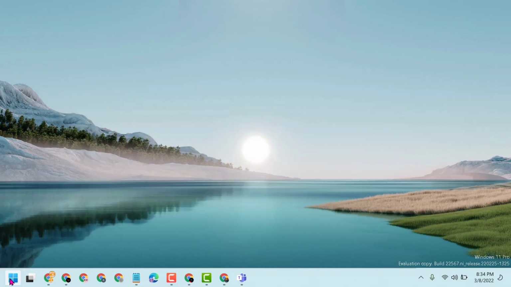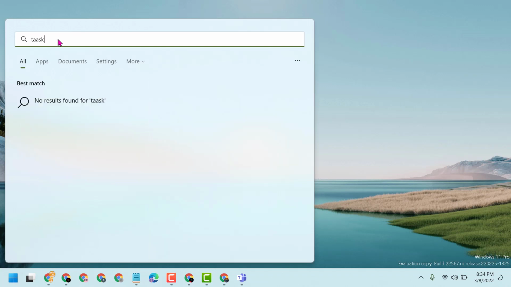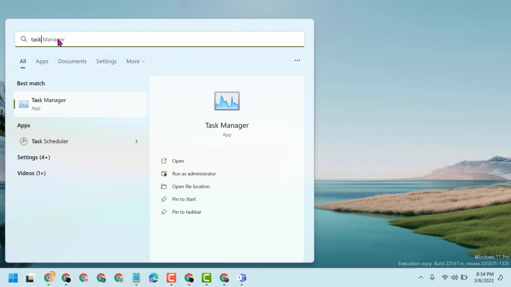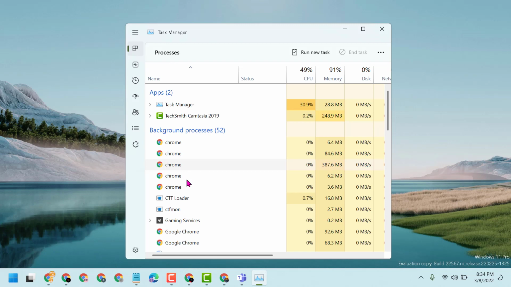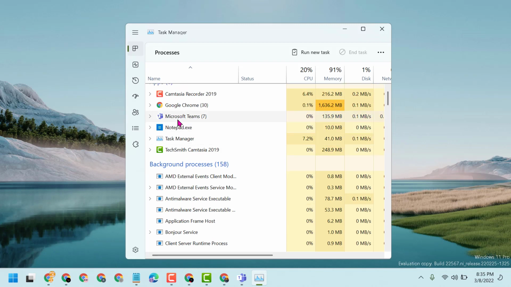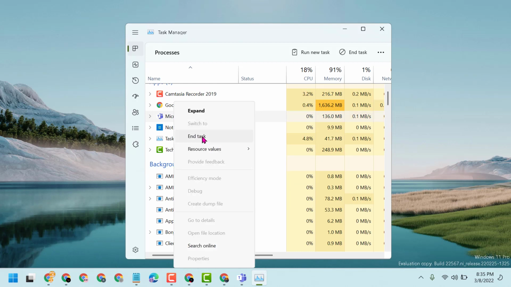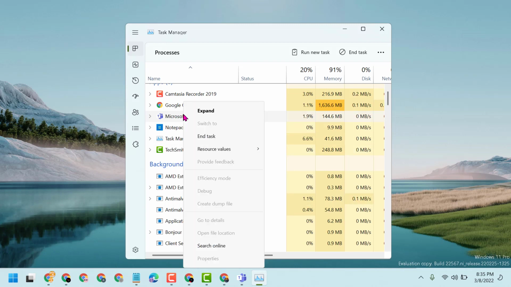click on Start, then find Task Manager. So type here Task Manager. Open Task Manager. Now guys, you have to find Microsoft Teams in this list. This one. So right click on it and click on End Task. So just find Microsoft Teams, right click and End Task.